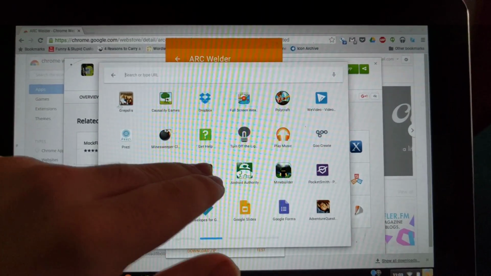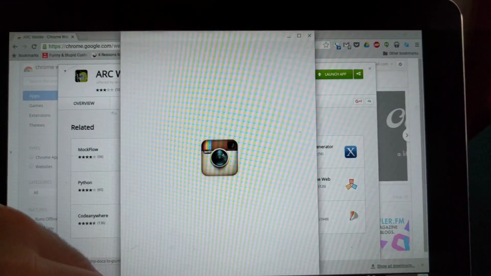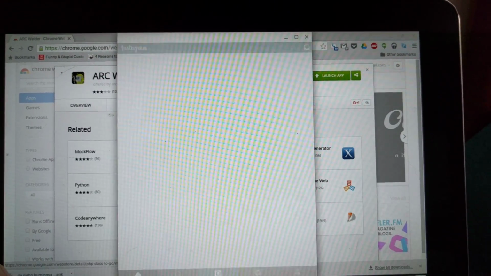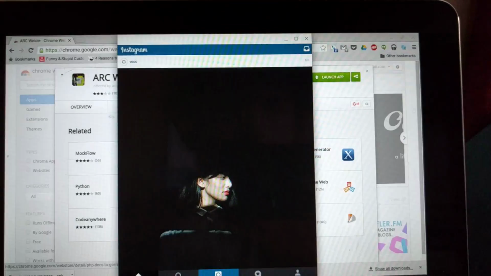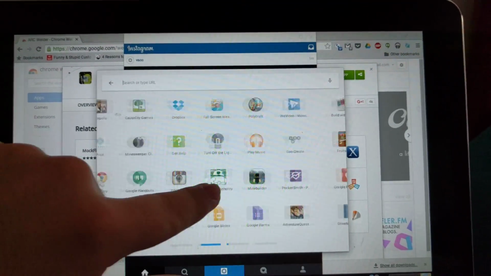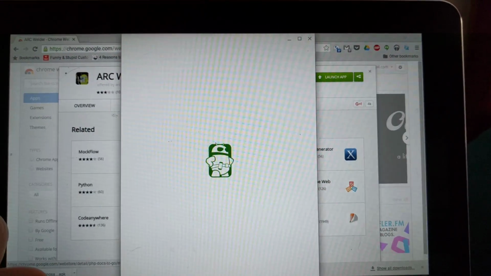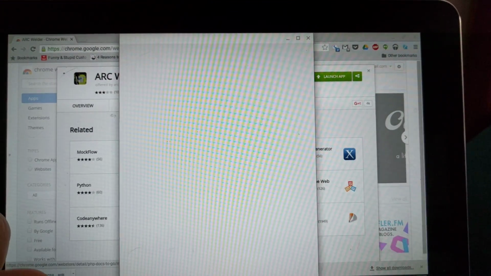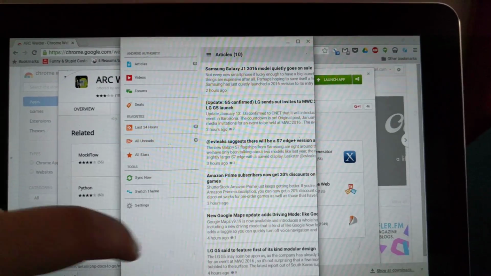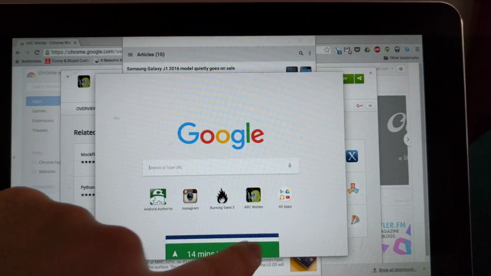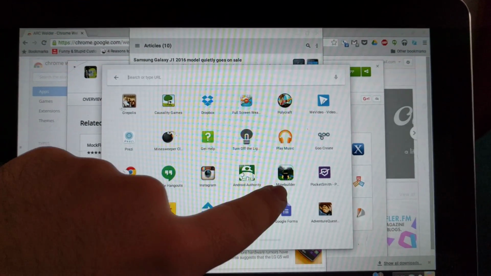So some of the apps I've gotten to work include Instagram, the Android Authority app, and then an older version of a Minecraft-like app called Mind Builder.